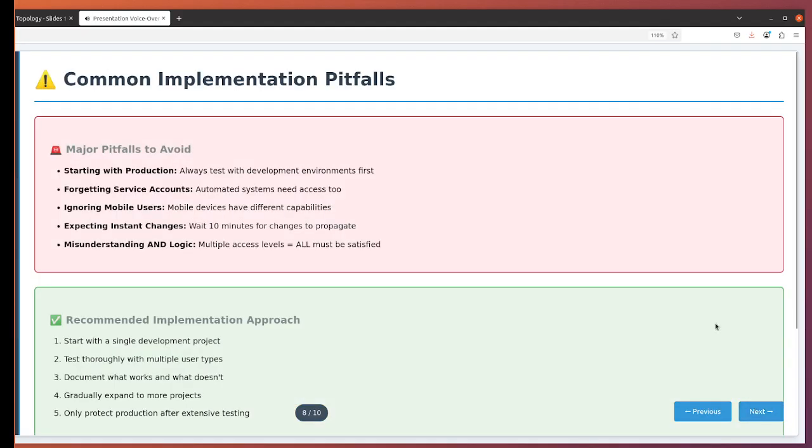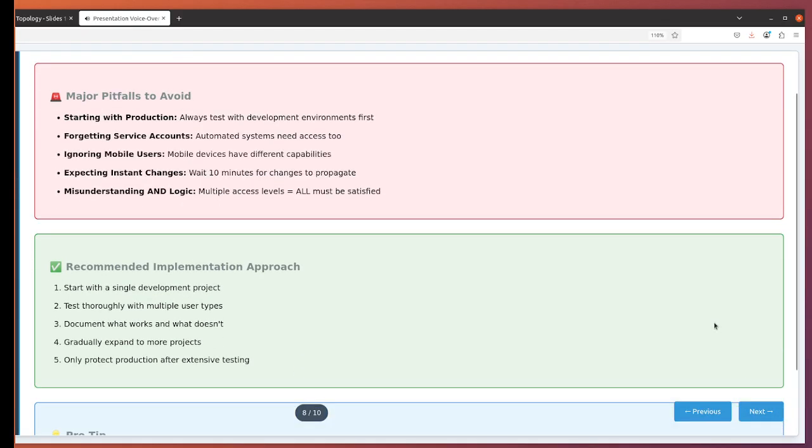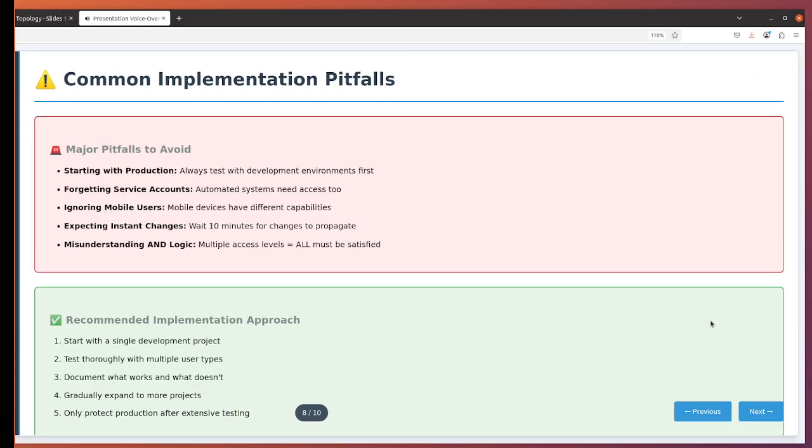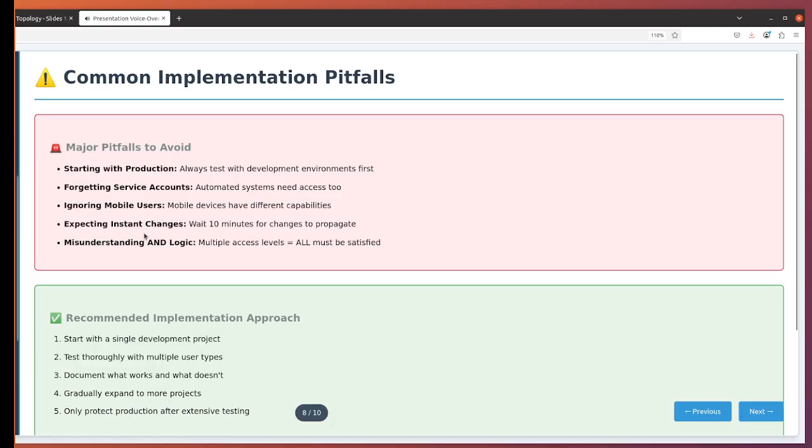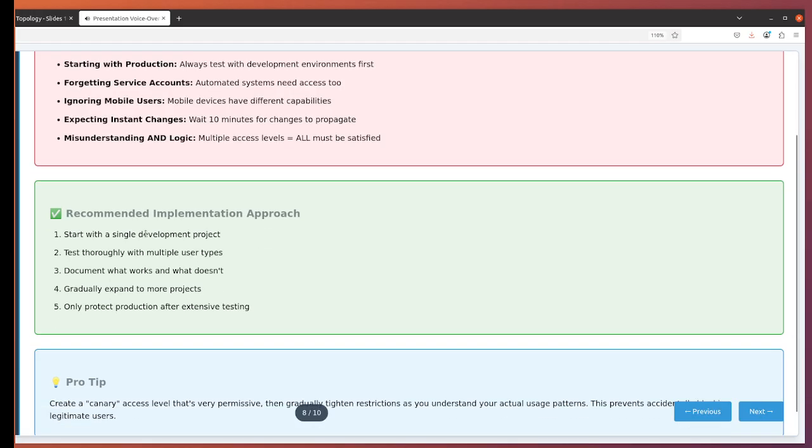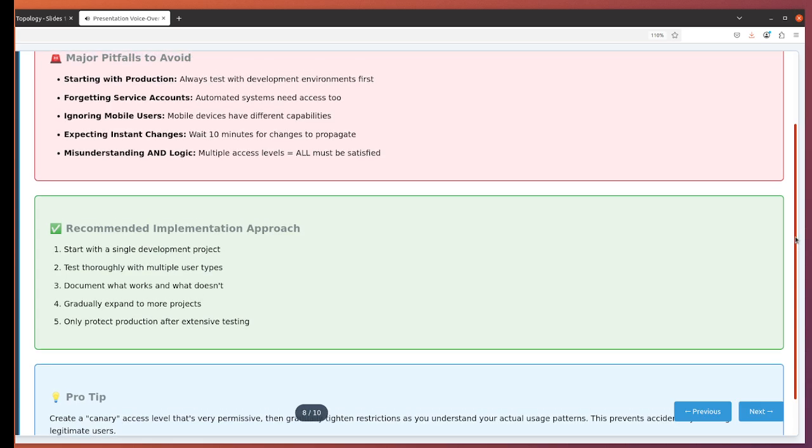Common implementation pitfalls and how to avoid them. After implementing VPC service controls in dozens of organizations, I've seen the same mistakes repeated over and over. This slide covers the most common pitfalls and how to avoid them, potentially saving you weeks of troubleshooting and user frustration. The first major pitfall is starting with production data.